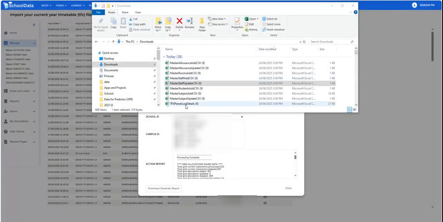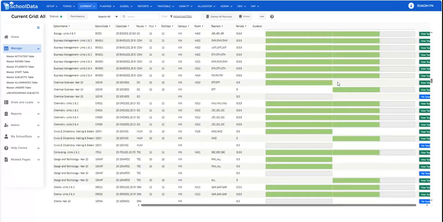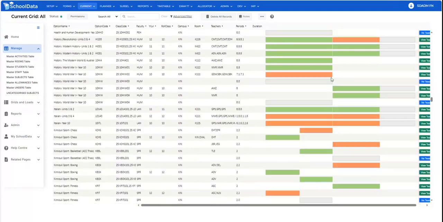So once again, I would suggest reading the parser log first, and over time, if you take care of your data, you're going to find that there's very often nothing in that log, which is wonderful news. All right, let's go and have a look at the timetables we have just imported. Let's go to current grid and current grid all as discussed earlier. And all of your class and allowance data is here in the one place.